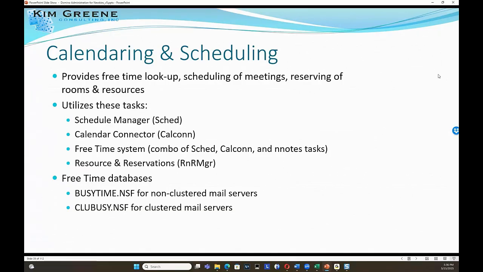Free time databases in general are maintained on the server, and it depends on whether or not your server is in a cluster. If it's not in a cluster, the database is busytime.nsf, and in a cluster, you'll have clubusy on each of the servers in the cluster. There are times when we've had to rebuild these databases if you're having issues with free time lookup for people.